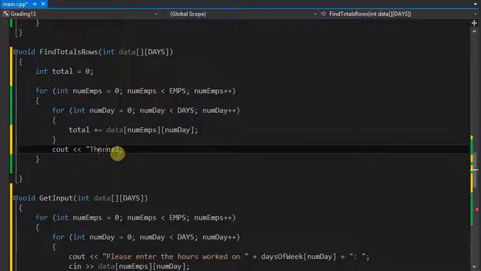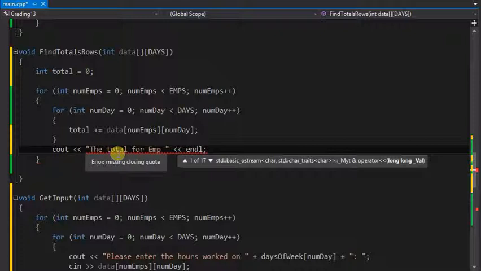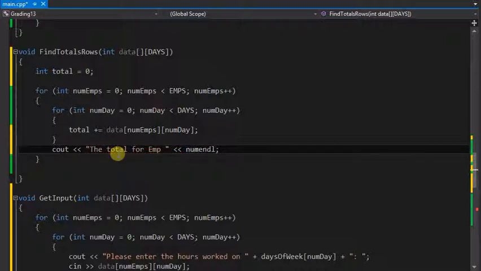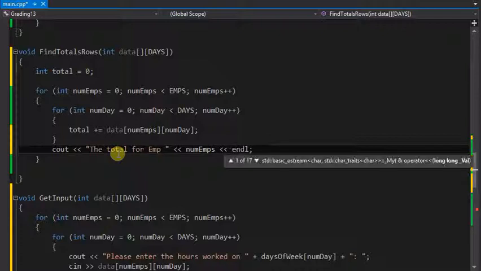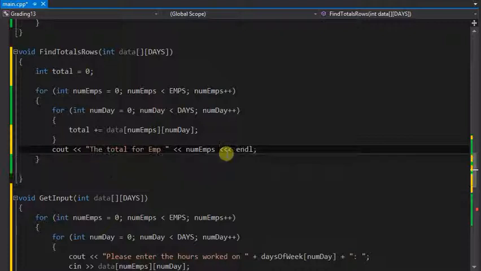Alright, the total is, let's see, total for employee, and we'll just output which number this is, which is currently the num imps. Total for employee, and a little more text there. Output is, I put a space before the is, there we go, and then we're going to output the total.